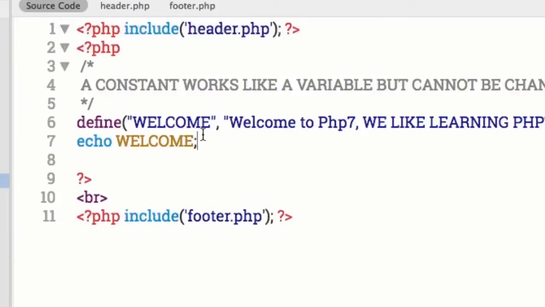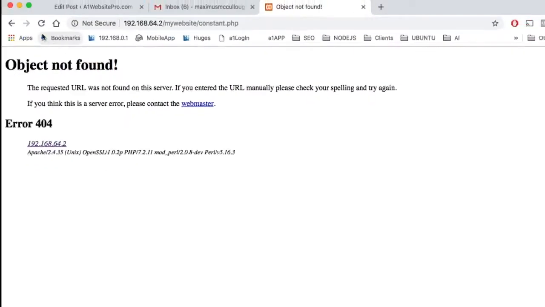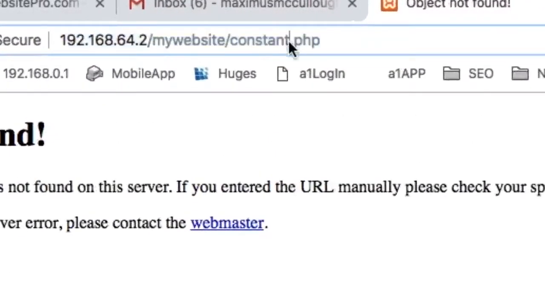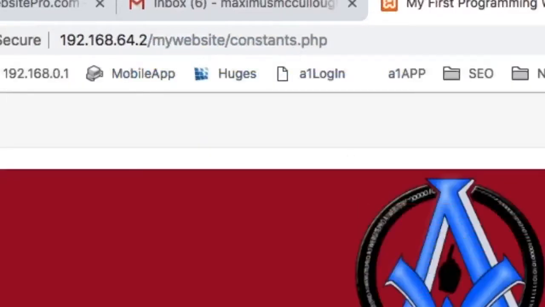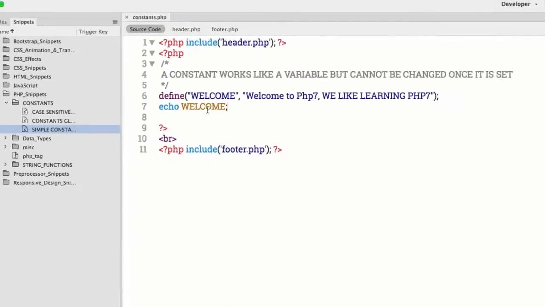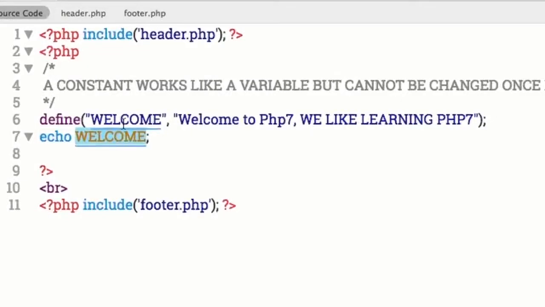All right, so now let me hit Command S, and we'll load it up in our browser, and I'll refresh it. Gotta put the S on the end of constants. Okay, notice, welcome to PHP 7. We like learning in PHP. So even though we just said echo welcome, it's taking this constant and putting it in there.